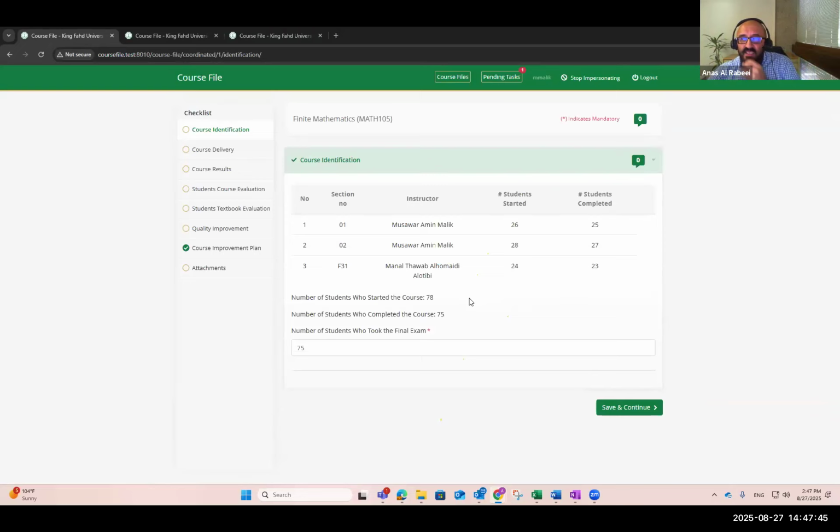Just one last thing to mention: in the coordinated course, you will see that all the data is aggregated from the sections to the main or coordinated course. So you can see here, for example, this is the coordinated course. All the sections are already displayed here with the number of students and so on. And we have also automatically calculated the number of students who took the exam. This is already aggregated, as we said, from the sections.